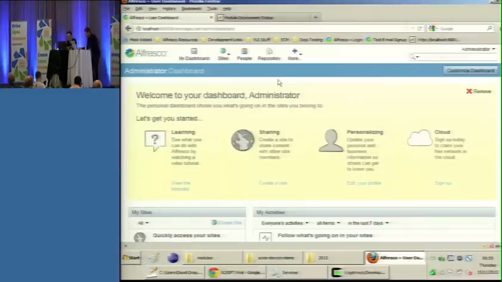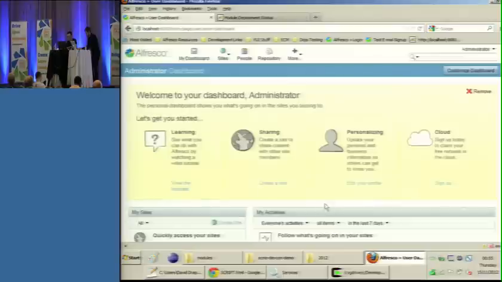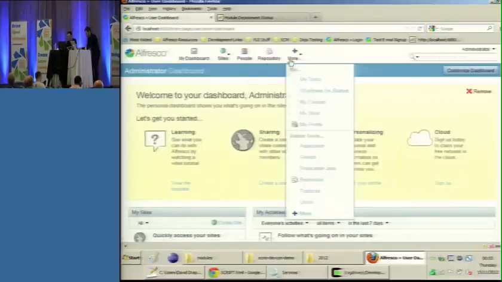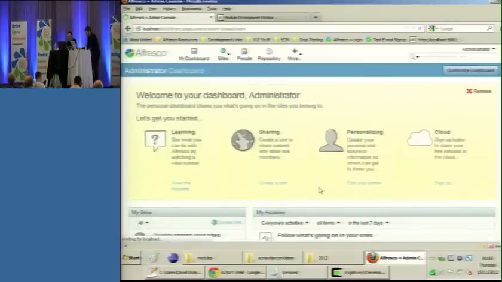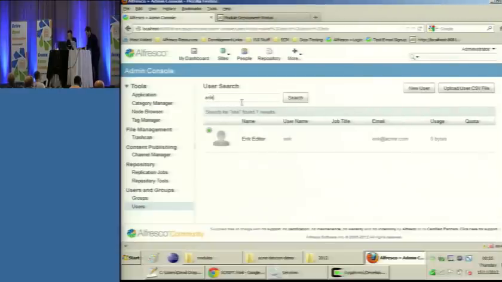I've logged in as the admin. I just want to show you a couple of things very quickly. If I were to go to create a site, you can see that I've only got one site type as normal. I want to show you a couple of the users we've got, just because I've pre-set up some users here. So first of all, we've got Erik. It's the only name we could think of beginning with E, who's going to be an editor in our story.